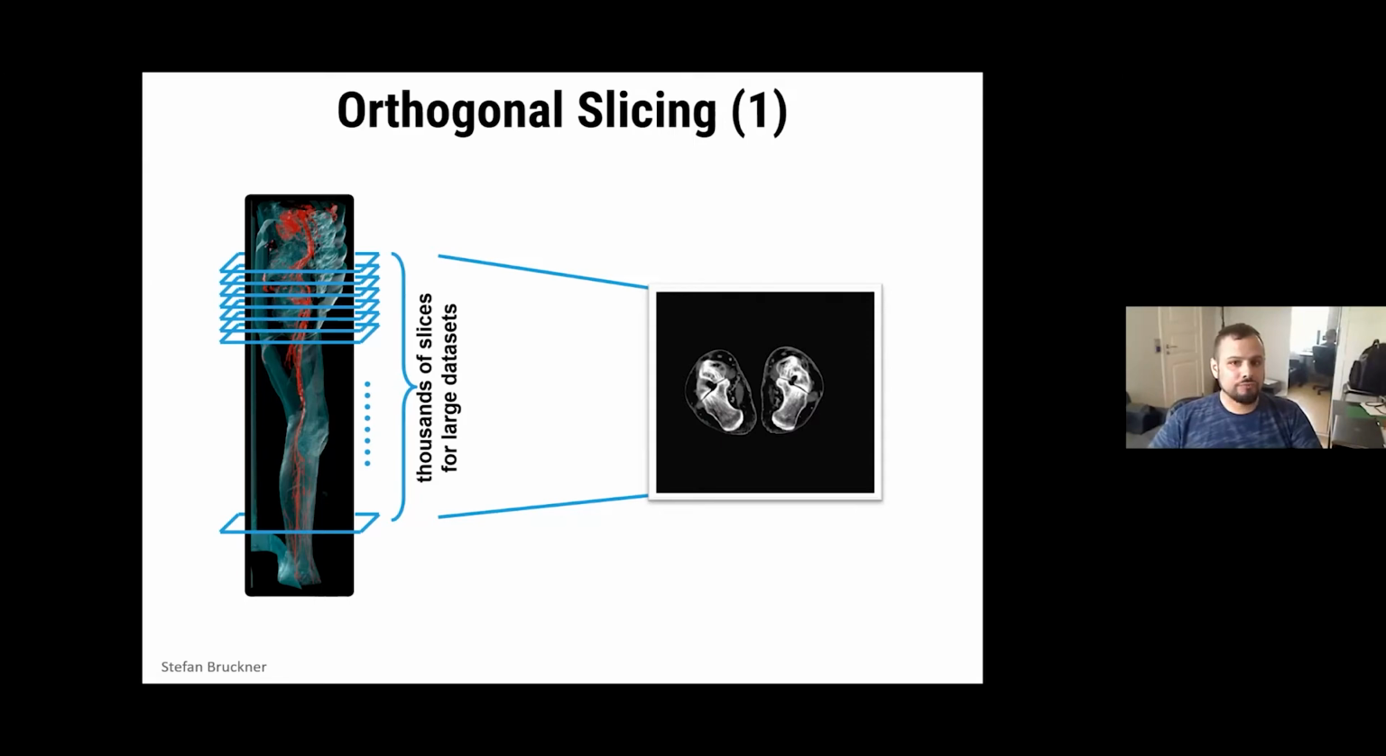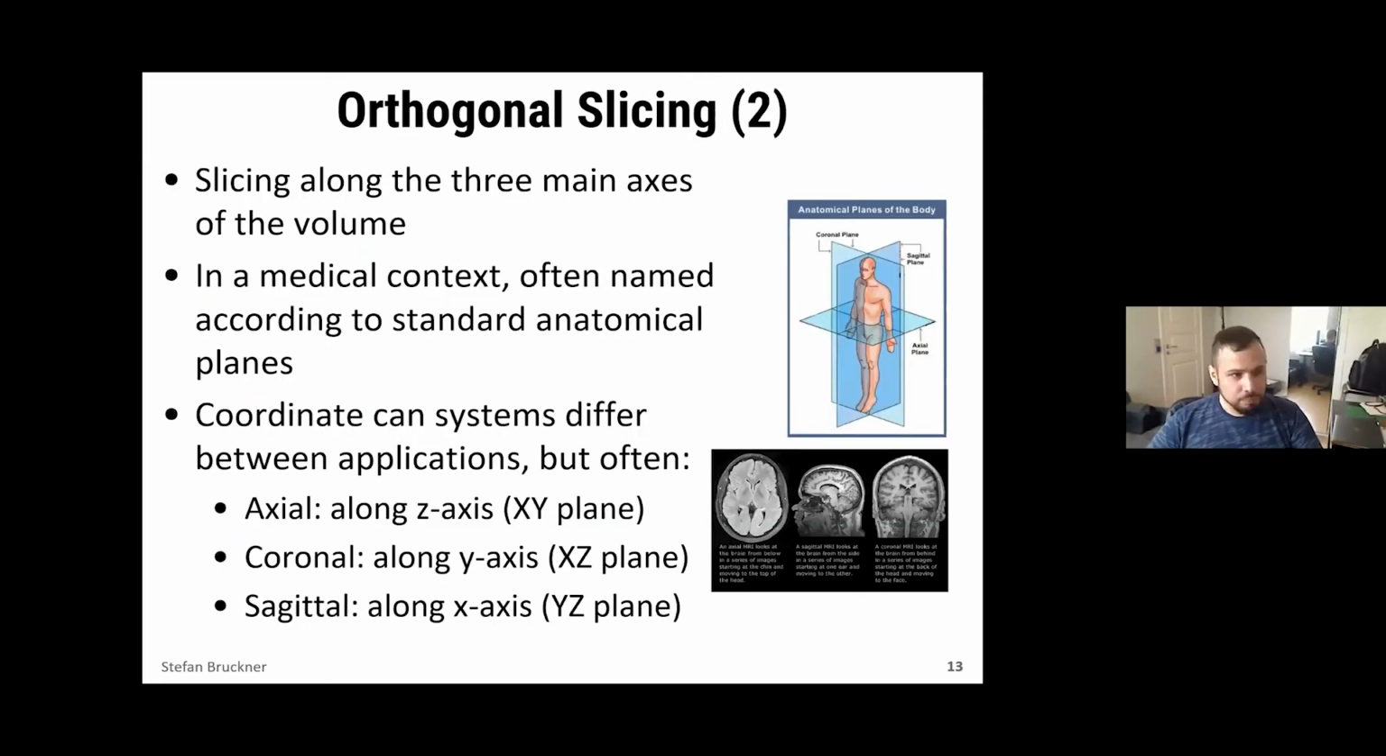And in the simplest sense, this kind of slicing can be done along the three main axes of the volume. In a medical context, there is a certain standard terminology that is usually used. So you have the axial plane, that is this one. You have the sagittal plane that cuts your head in half, and then you have the coronal plane that goes front to back.